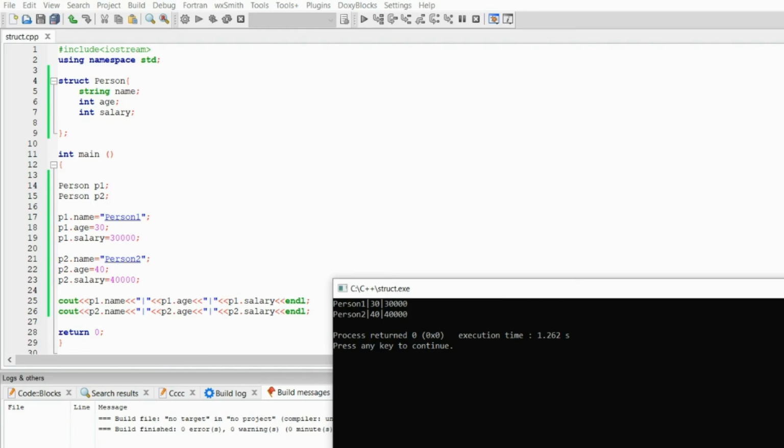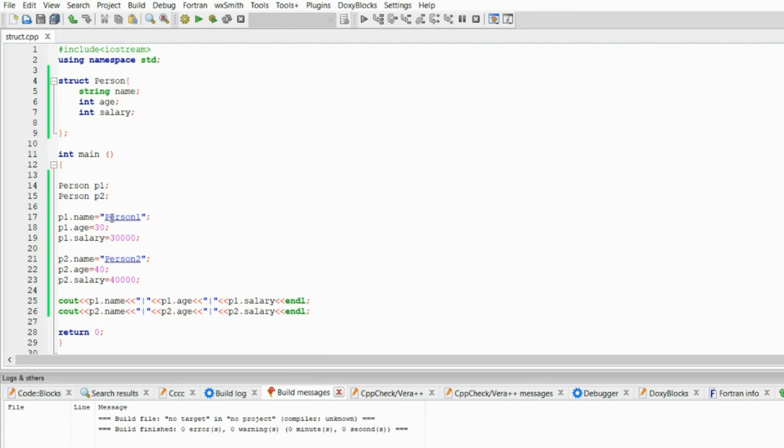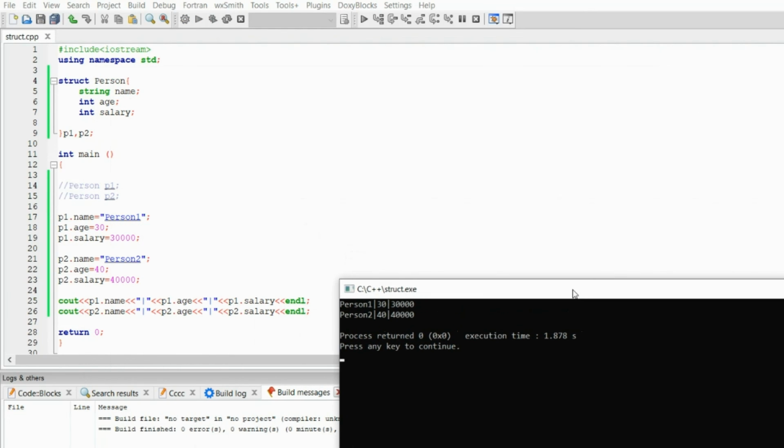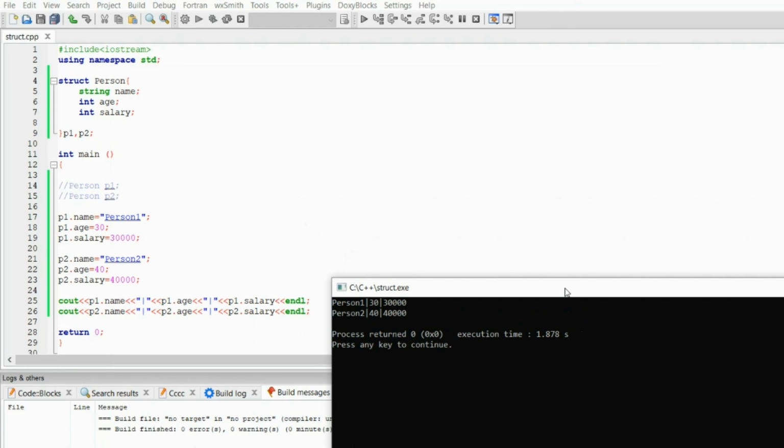There is another way to create the object of the structure, which is outside of the main method. Commenting out lines 14 and 15 where the structure objects were created, the same names p1 and p2 can be added after the structure declaration, separated by a comma. Once executed again, we can see that there are no compilation errors, and it gives the same results as previously.